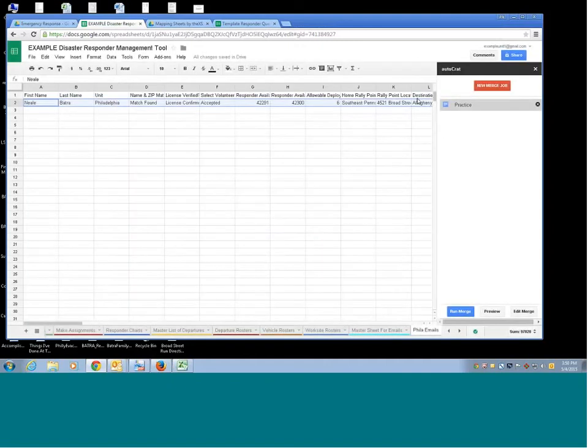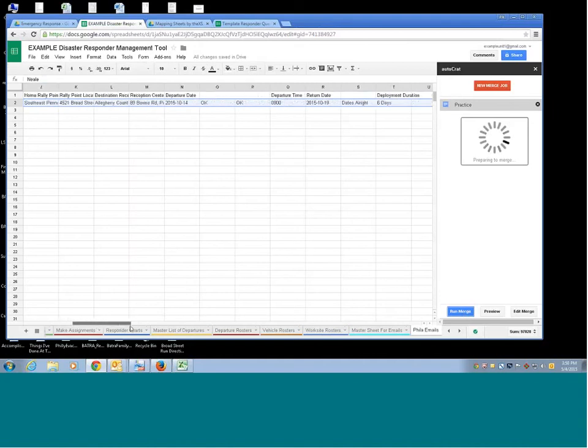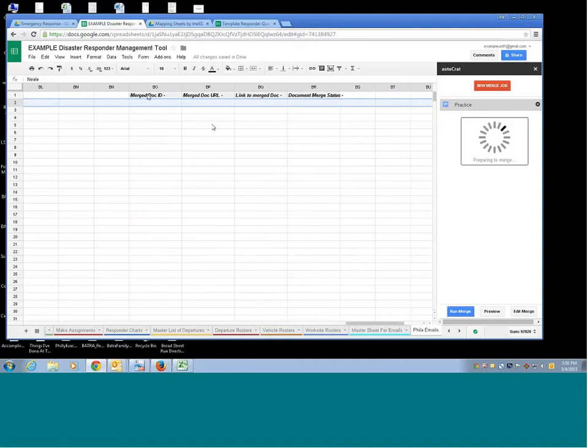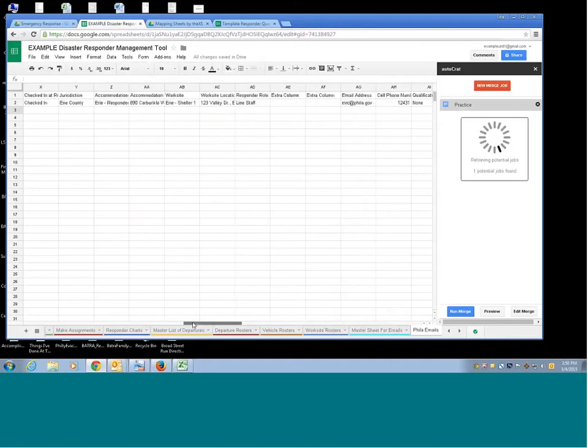But for the purposes of today, we're going to click Run the Merge. When you click Run the Merge, at the very far end of the spreadsheet, there's going to be 4 new columns that appear. And these allow you to track the status of the merge. And the email address that this is sending to, I believe, is mrc@phila.gov. So we should be able to go in there and check.